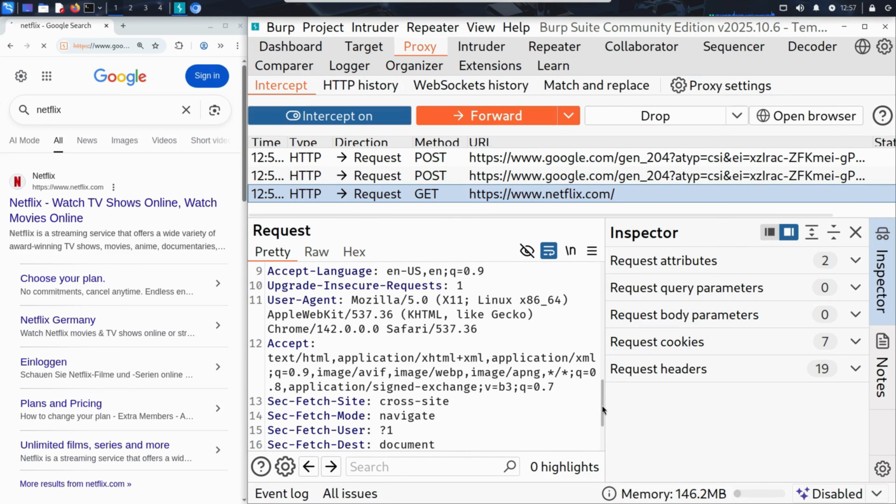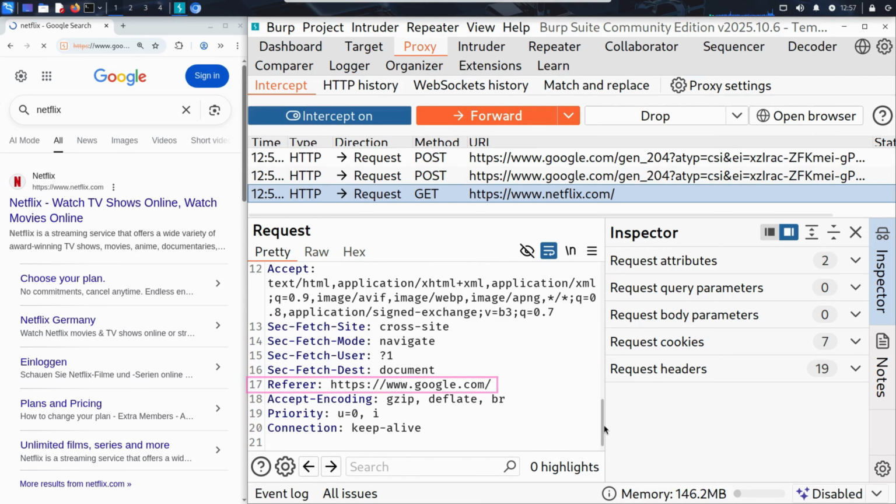Further down, we see the referrer. This tells the server where the user came from. In this case, Kim clicked the Netflix link from Google's search results. The Netflix server can use this info to track traffic sources, tailor experiences, or apply security rules.